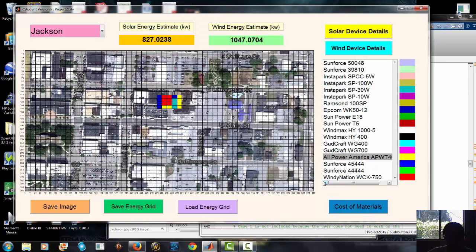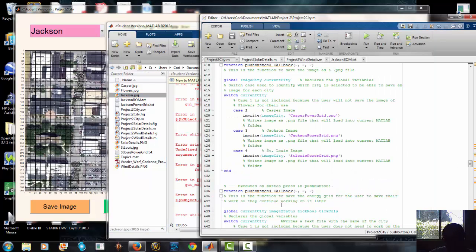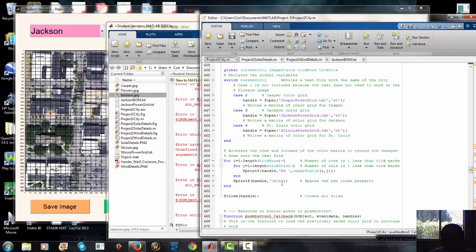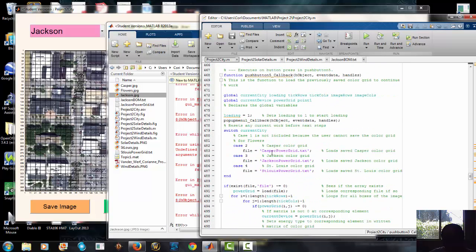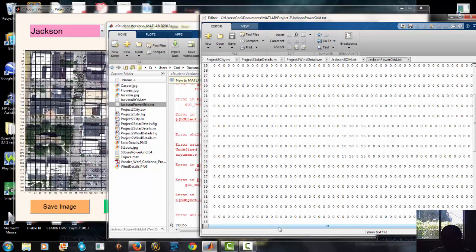So say you want to save your energy grid for Jackson, you would have to hit the Save Energy Grid, obviously. And that should show up in your current folder as a matrix, which you will see here as Jackson Power Grid TXT. And if you open that, you should see the matrix of your boxes. And you can see where the matrix says a different number besides 0, that corresponds to the type of device that you have.